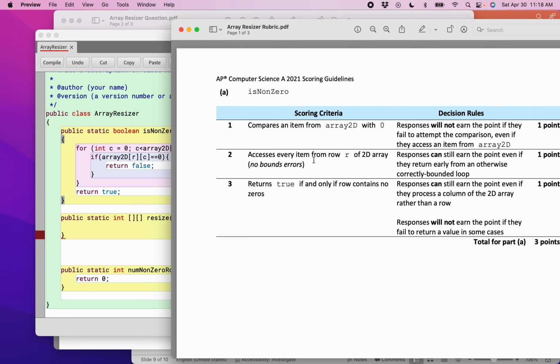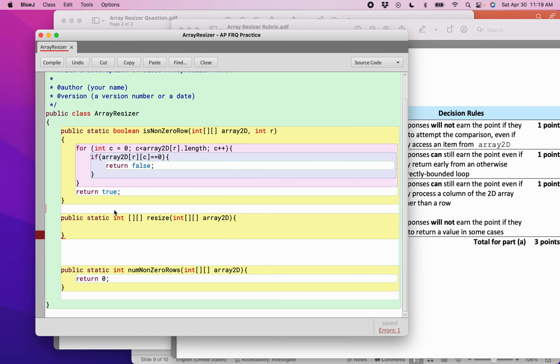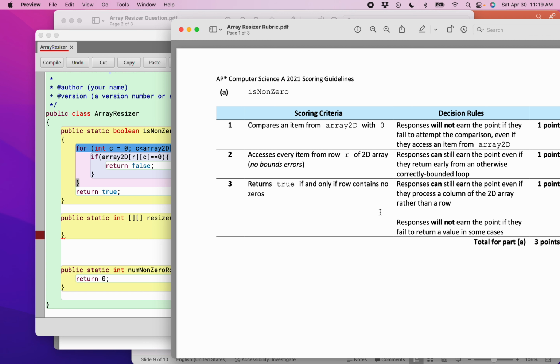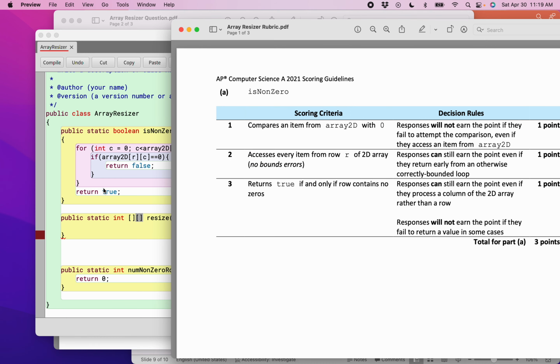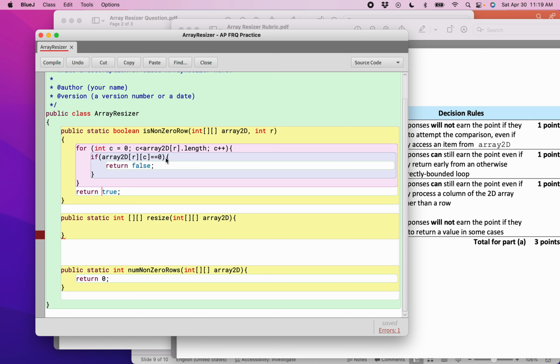You get another point for accessing every item of row R. So that's basically this for loop, having the for loop in there, and then array 2D RC in here. And then you get another point for returning true, for it working. So for this question, you can get an easy point for comparing any item to 0. But besides that, for the other 2 points, it almost feels like you have to get to a solution or close to the solution to get the point.